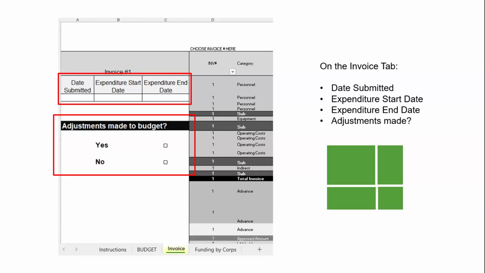On the invoice tab, when submitting an invoice, be sure to enter the actual date the payment request is to be submitted. This should match GMS, and the expenditure period dates, which should match the dates on Form 87 as well. There's an added piece to this cycle's budget workbook, which is a question of adjustments. Because this budget workbook does not currently have a more obvious way of showing adjustments, you'll need to check mark the box if any were made. So how to do an adjustment? Let's go over that on the next slide.